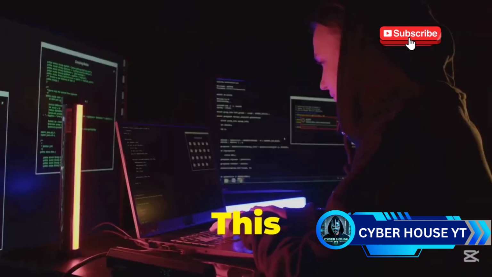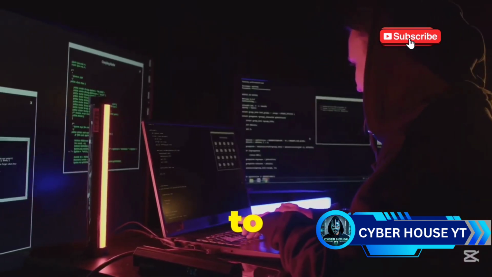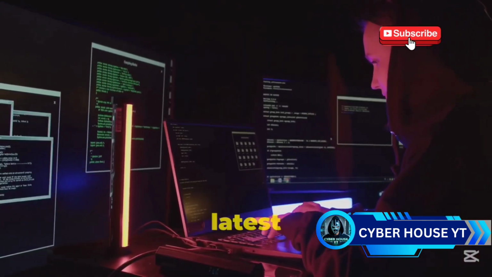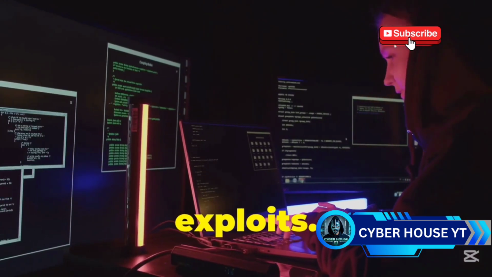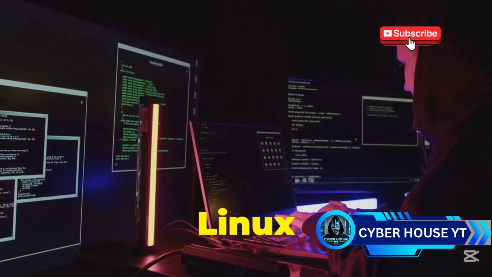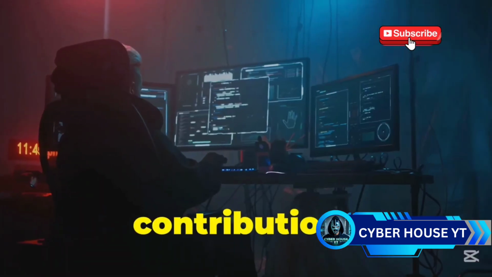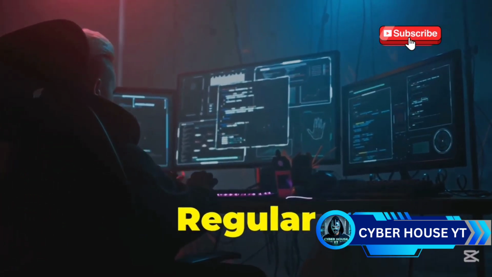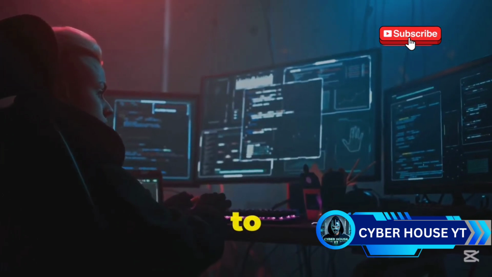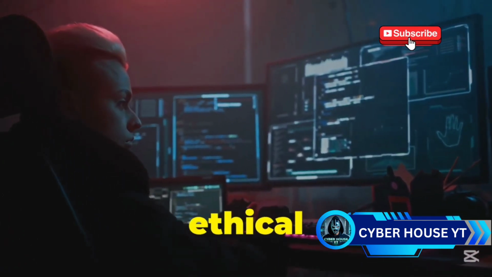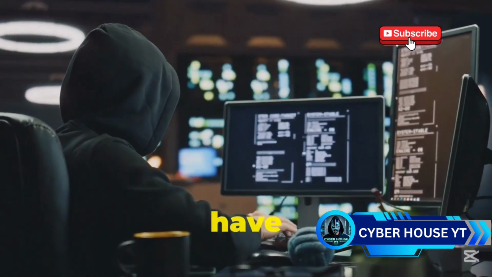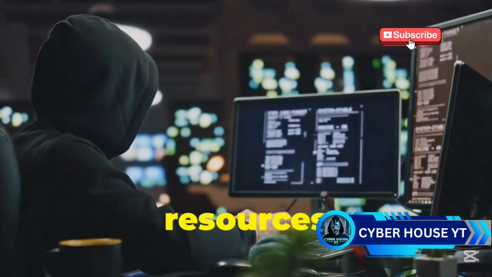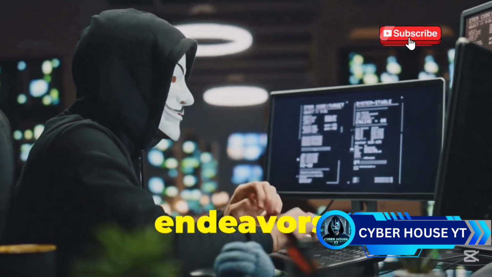This powerful operating system is free to use and is constantly updated with the latest security tools and exploits. The open-source nature of Kali Linux means that it benefits from the contributions of a global community of developers and cybersecurity experts. Regular updates ensure that you have access to the most current tools and techniques for ethical hacking. This ensures that you have access to the most up-to-date resources for your ethical hacking endeavors.